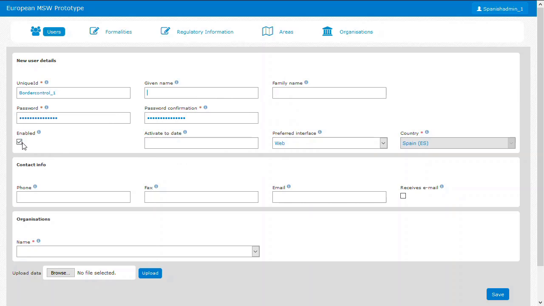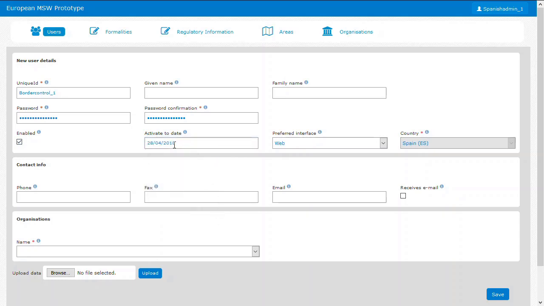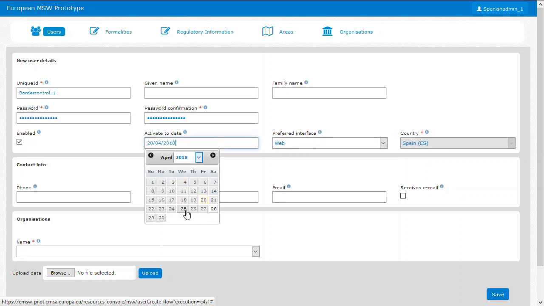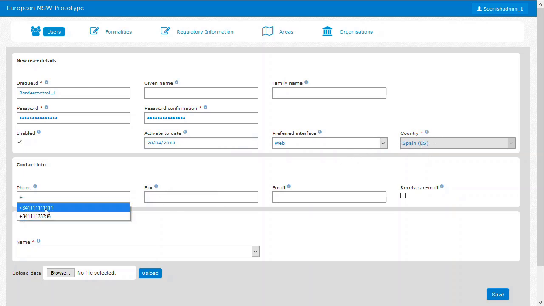The enable checkbox is active by default, and it means that the user will be active and will be playing with the prototype. If this is unchecked, it means that the user will be disabled and therefore unable to play with the prototype. You can also set up a date until when the user will be active. So in this case, this user will be active only for the next week. Preferred interface will be web. Country is predefined, and then we provide the contact info that will then appear in the prototype.